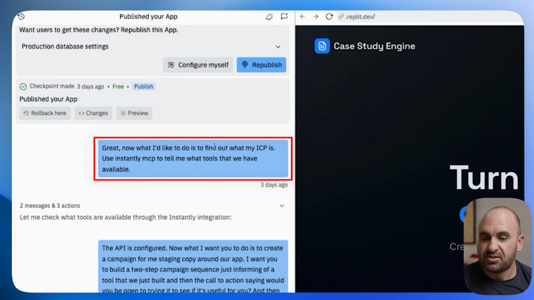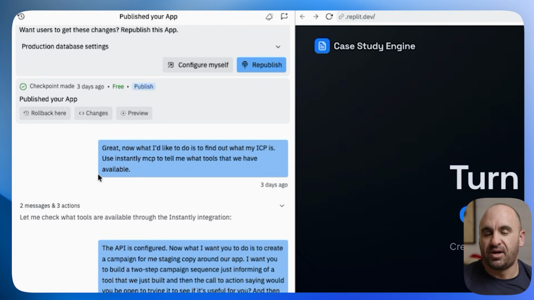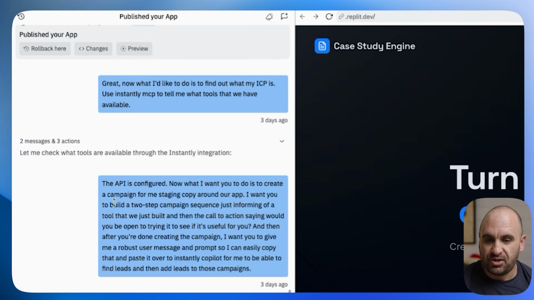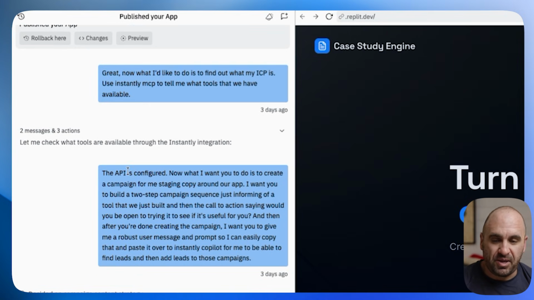Now what I'd like to do is find out what my ICP is. Using Instantly MCP, tell me what tools we have available. I just wanted to do a health check to make sure that it was connected, just for testing purposes. It was able to do that. It says that I need to configure the API. So I said no, because authentication is sometimes all over the place, plus this is a new launch. So I just said the API is configured.